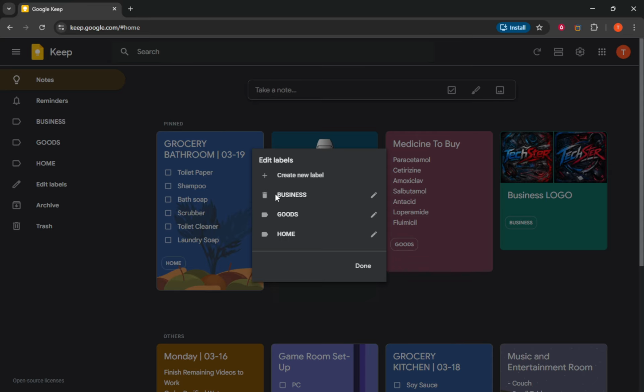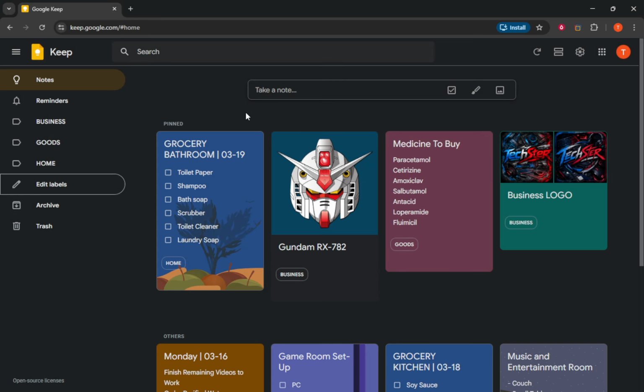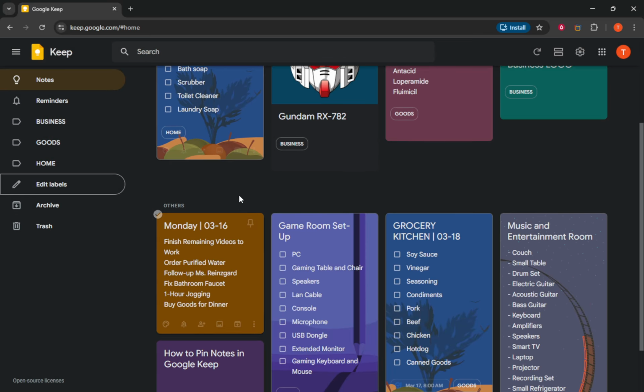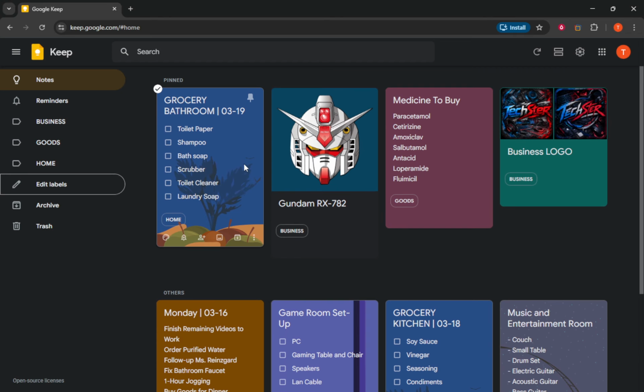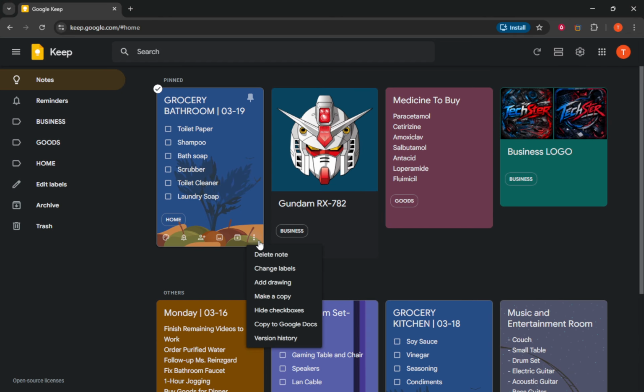You can also manage labels directly on a note. Open the note you want to organize. Look for the label icon. If you don't see it, open the three-dot menu and choose Labels. You'll get a checklist of your labels. Check the ones you want to apply and uncheck the ones you want to remove. This is perfect when you're already working inside a note and want to tidy up without leaving the page.